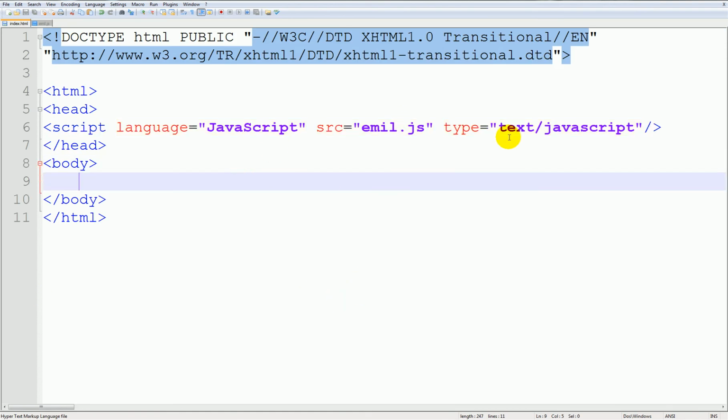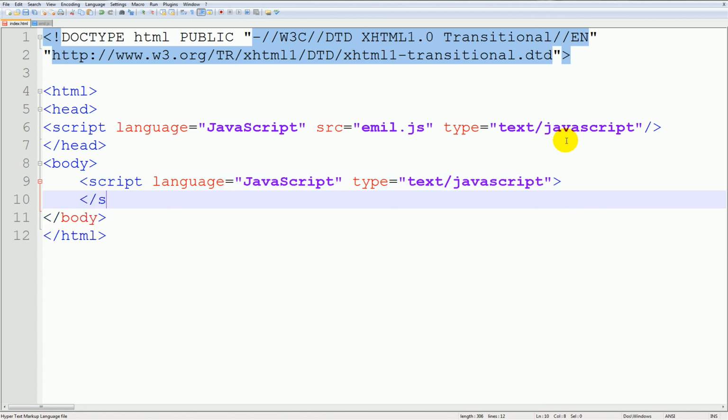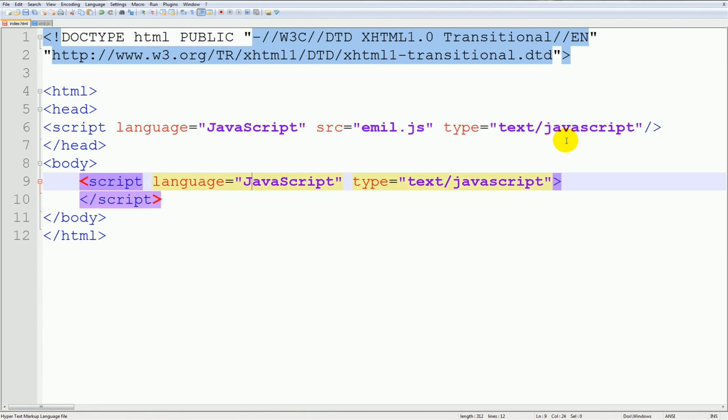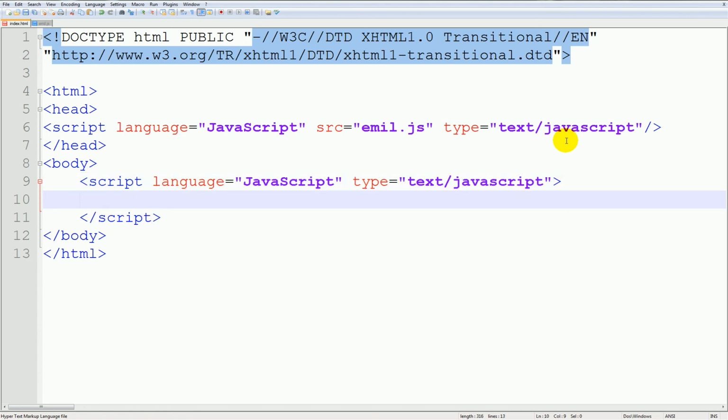Another way we can do it is to type script language equals JavaScript, and type equals text/javascript without adding the source attribute, and then add a closing script tag. Everything you type in between these two tags will be JavaScript.